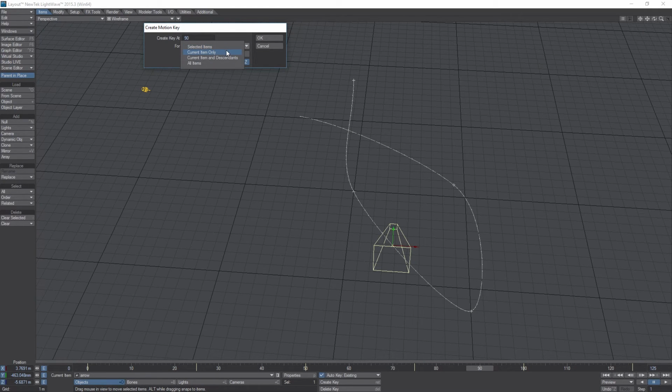You can also say just the current item, whichever one is selected down here, and it could be current item and descendants. So if this was a bone chain, so let's say you're animating a hand and you'd like to create a bone for the wrist and all of the finger bones just by animating the wrist, you can do that by using current item and descendants. This also works for parented objects as far as I'm aware.